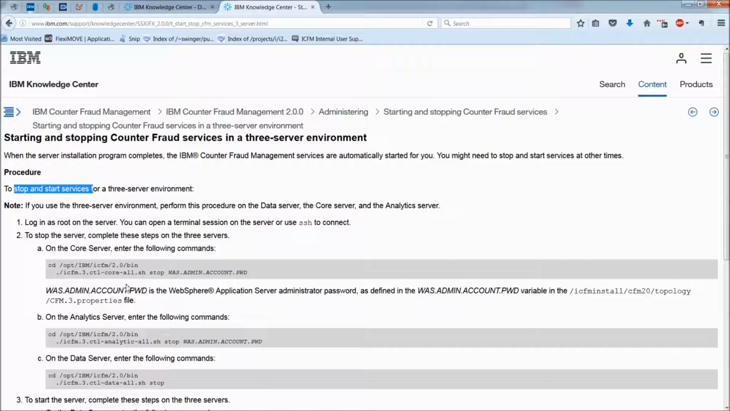You are using a script, and it's located here, /opt/IBM/ICFM2.0/bin, and then this is the name of the script. What you do to run the stop command is you enter that shell script, and then you enter stop, and then you enter the password that you're using for your WAS admin account.